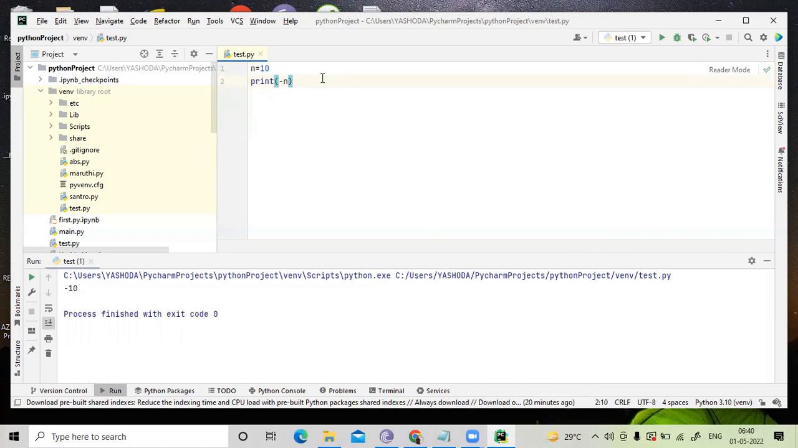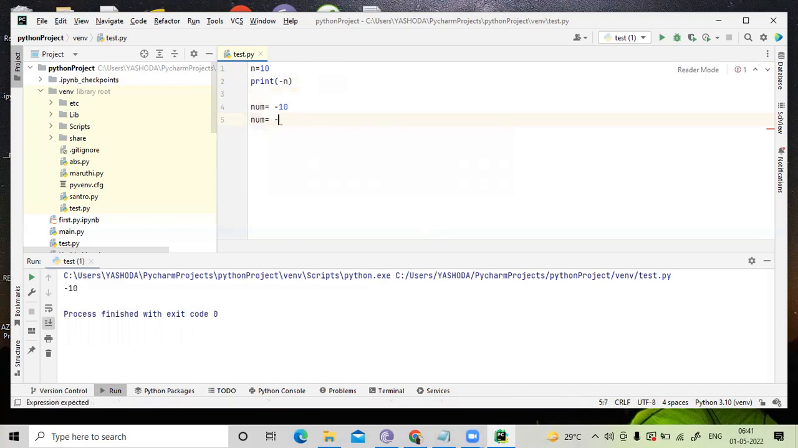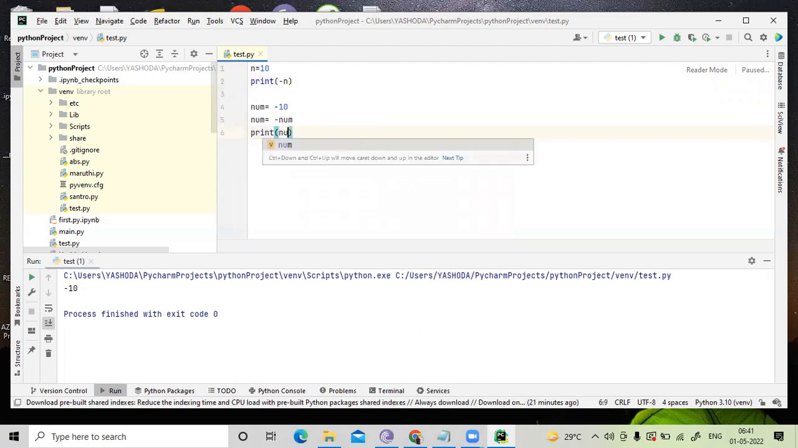Now I will say num equals -10. So I'm assigning a number called -10. Now I am changing it to num equals minus num. So what happened now? 10. Yes, minus of -10 is +10. So when I print num, here my purpose is to make you understand the unary operator minus.